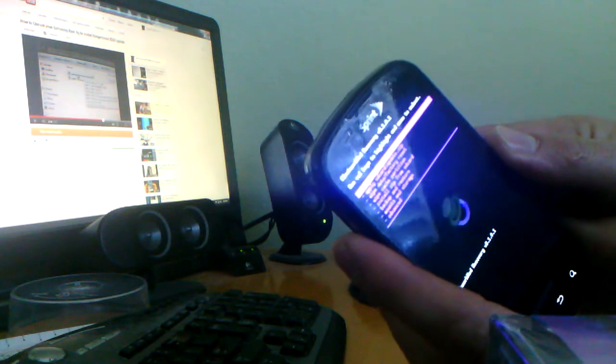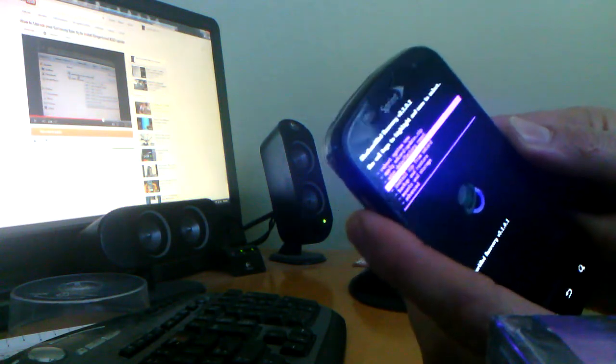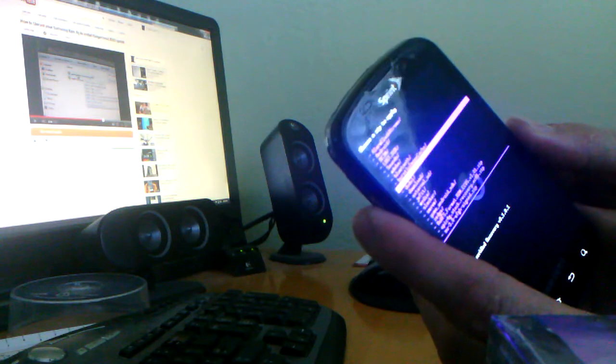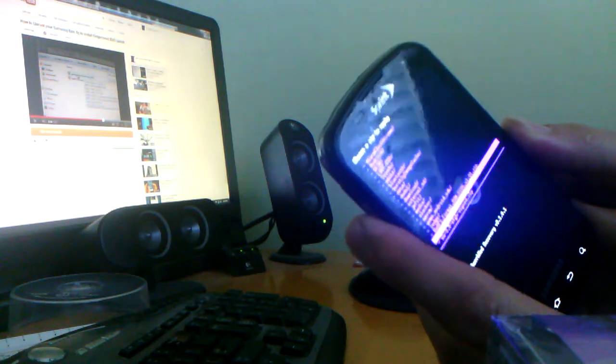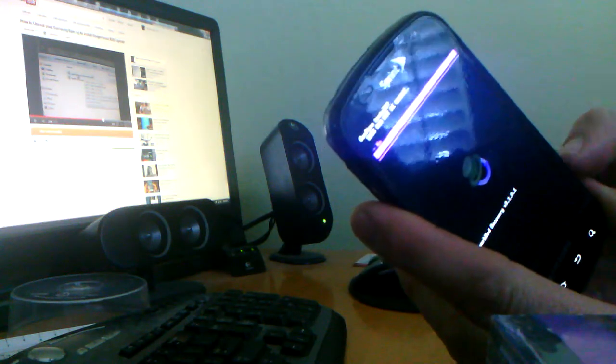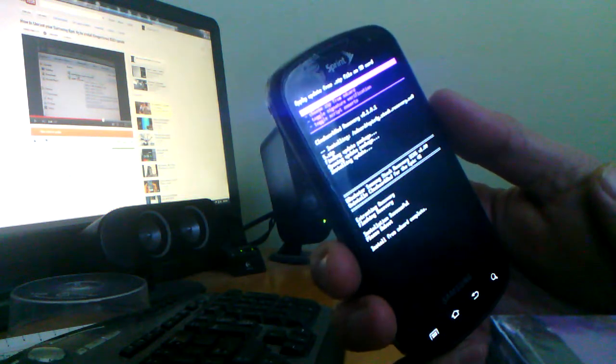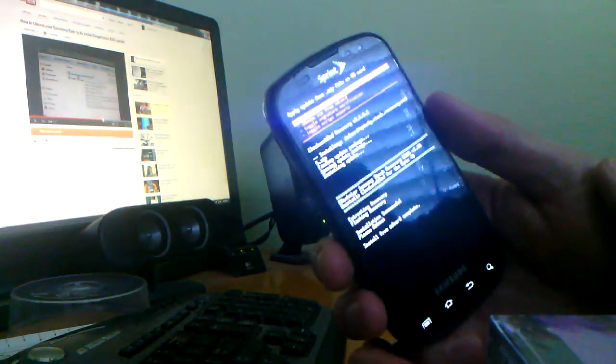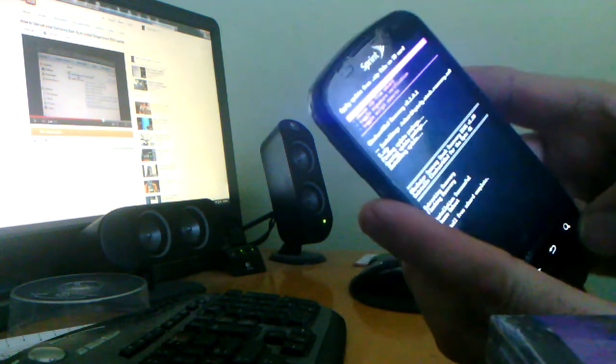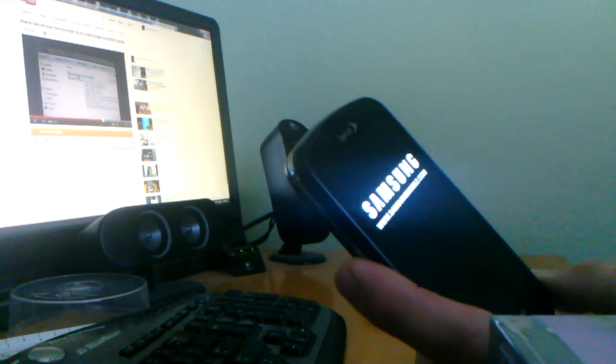So now we're going to go down to install zip from SD card, choose zip from SD card, and we're going to go down to the stock recovery and hit the camera button. Yes, install Epic 4G stock recovery. Boom, there it goes. Install from SD card complete. Now what you're going to do is go back, reboot system now, and we'll wait for that to come back up.